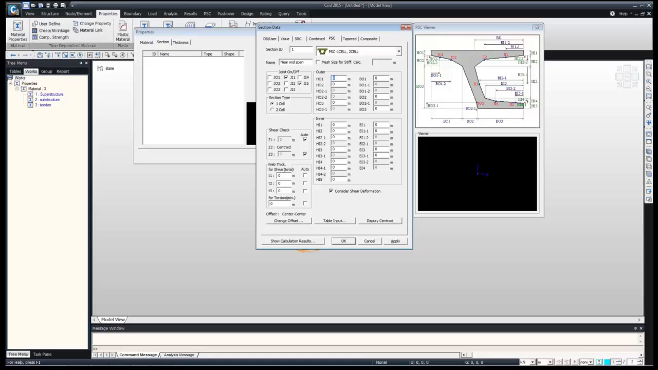HO1 0.25, then HO2 0.25, HO3 2.2, BO1 2.565. So we can see here in the image, as per the input we are giving, the image of that is being created here.